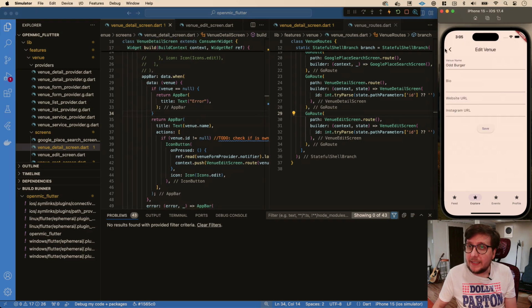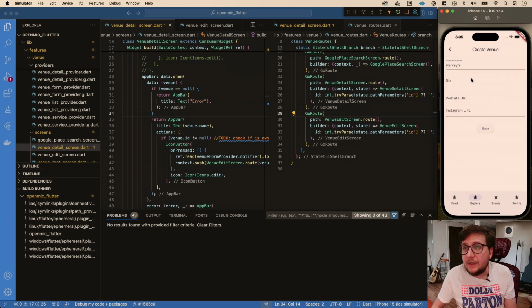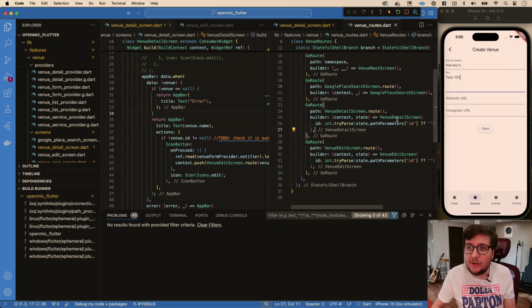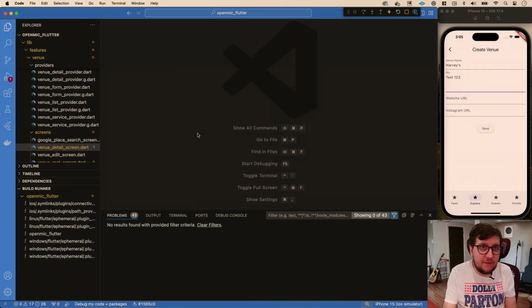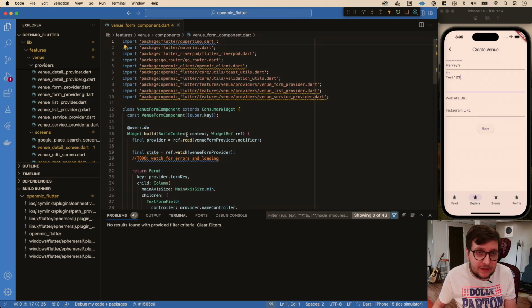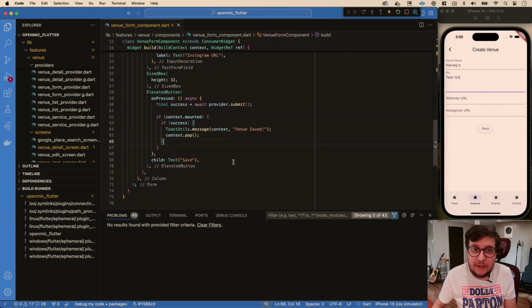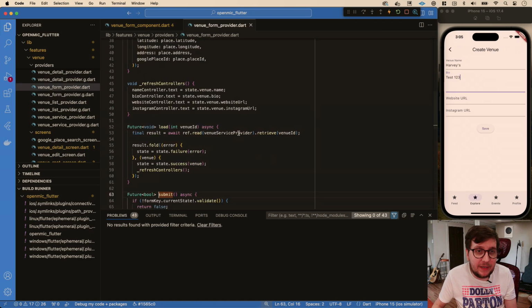And let's actually just create a new one. Let's do Harvey's. And test 1, 2, 3, sure. Save that. Oh, what is happening? Is our save button not hooked up? Venue form. It is. I remember putting it. So maybe we're getting back. Are we not calling our validators? No, we have the validators. Yeah. Okay, so something is happening here.